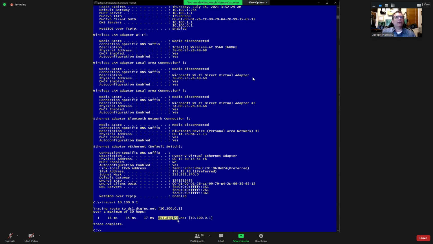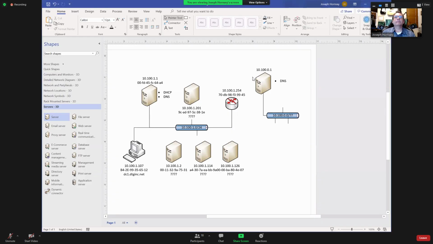So I know the name of that computer is ds1.dtginc.net. So I'm going to go to my Visio diagram, and I'm going to put that information in here. So again, just trying to flesh this out as much as I can and put as much information in here as I can.